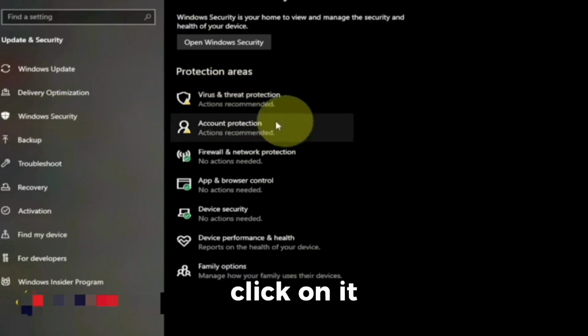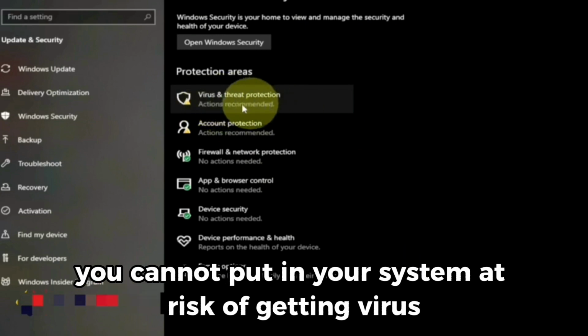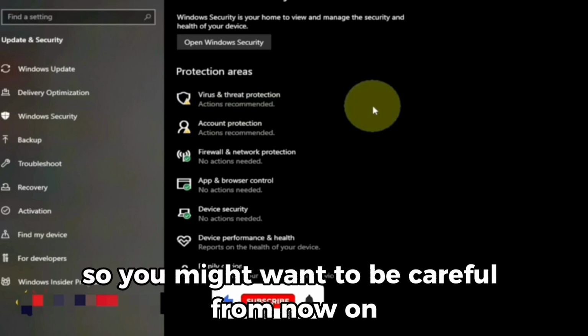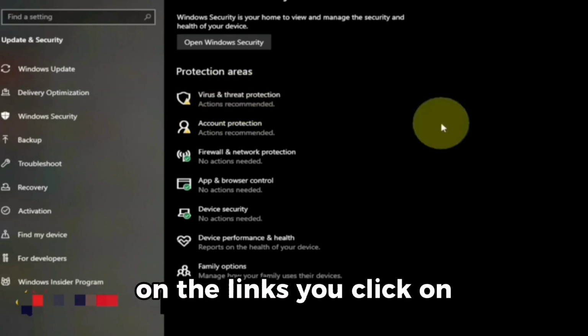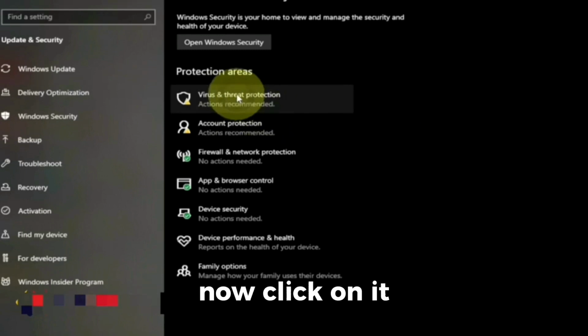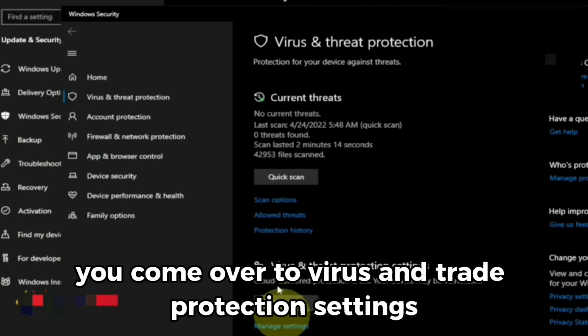Click on it. Note that once you switch it off, you're putting your system at risk of getting a virus, so you might want to be careful from now on about the links you click on. So be careful. Let's click on this now. Okay, now it's open. You come over to Virus and threat protection settings.